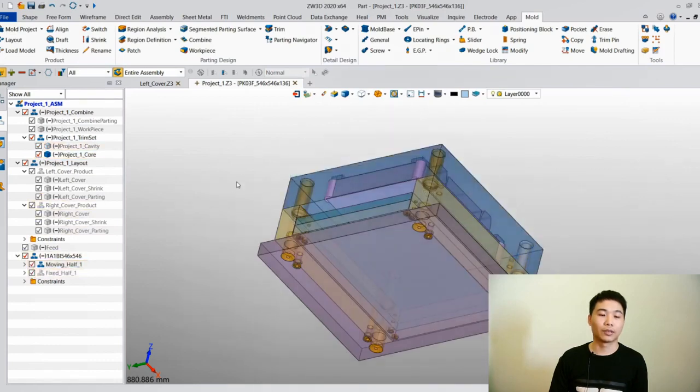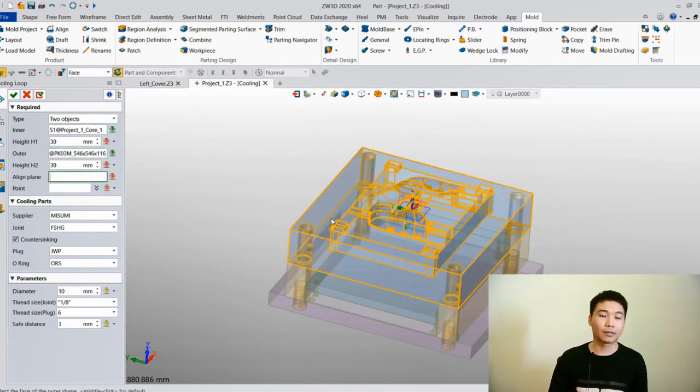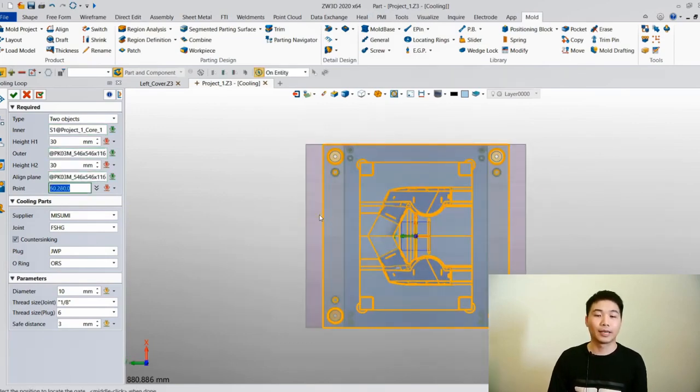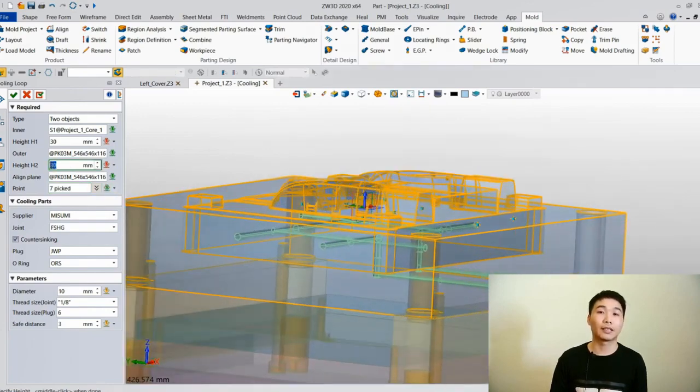Okay, let's show the move half again and create the cooling loop. And you can select one or two objects to create a cooling loop. And all you need to do is just pick some points for the layout of the cooling loop. As you can see in the preview, you can define the points directly, or you can input the point positions. That's no problem. So in the preview, you can see now the cooling has already finished, and you can make some adjustments, like change the height of different levels of the cooling loop, and also you can change the diameter of the cooling loop.